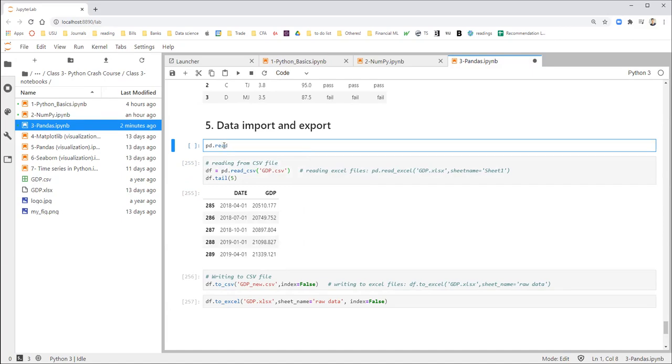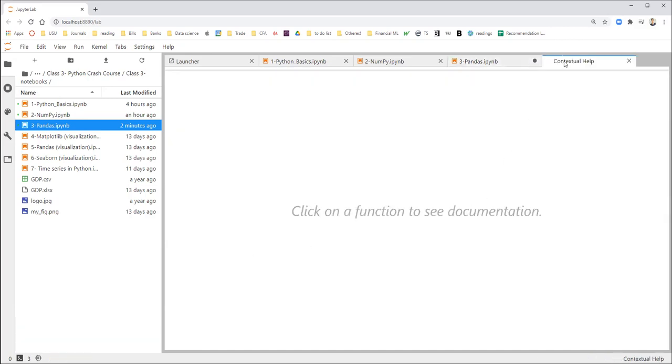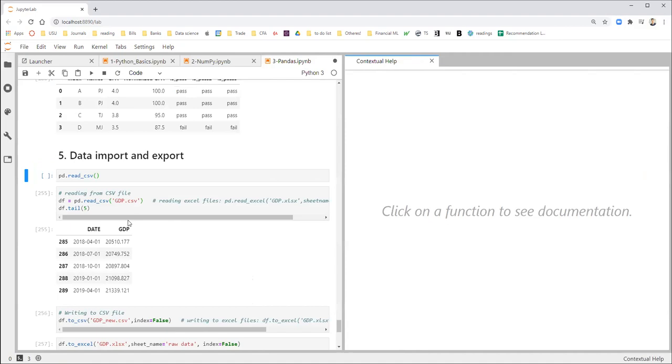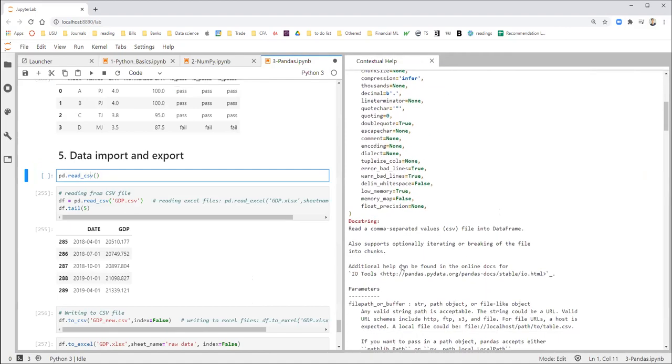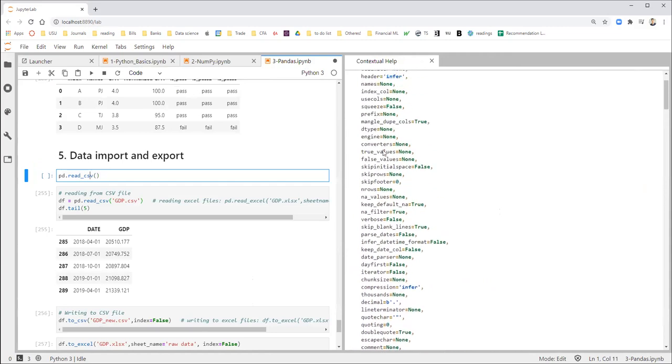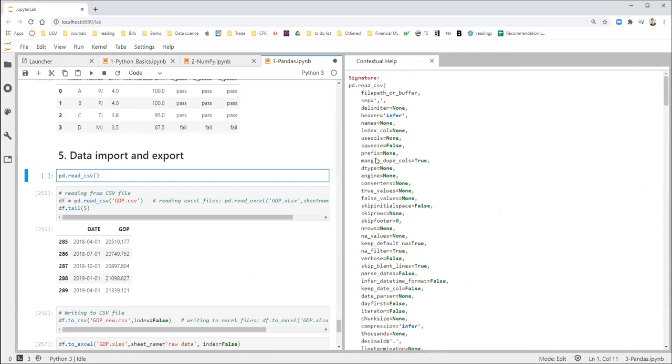So here we're going to do read CSV. And then you have to pass, let's look at the contextual help, some features, right? As you can see, there are lots of things that you can pass, but luckily all of them have a default value, so you don't need to be worried. The most important one, which doesn't have a default value, is your file path. So what is the path of your file?